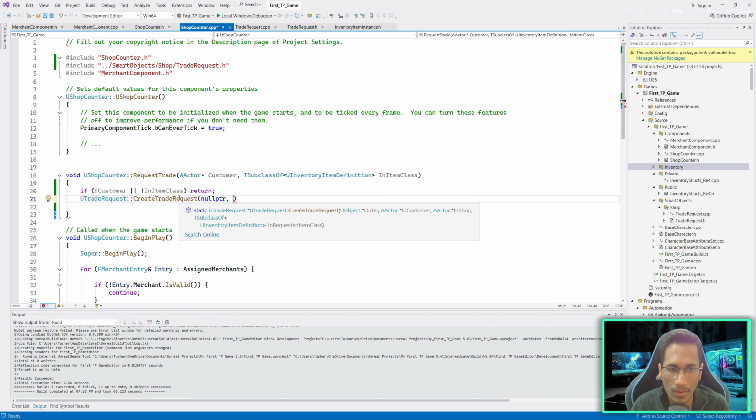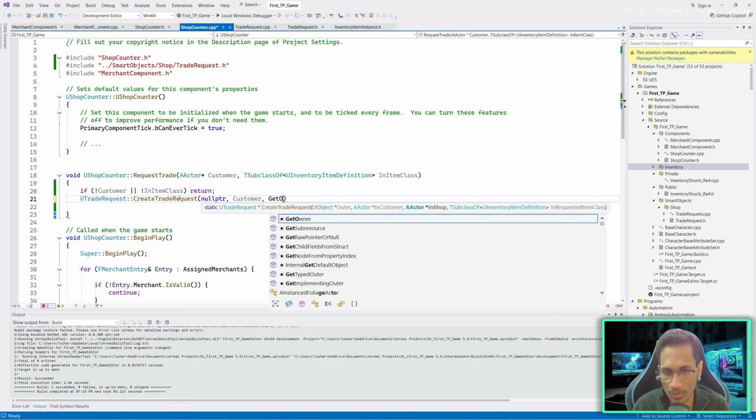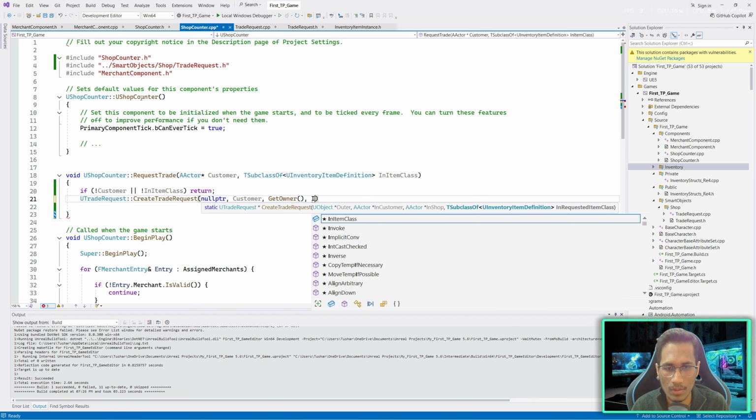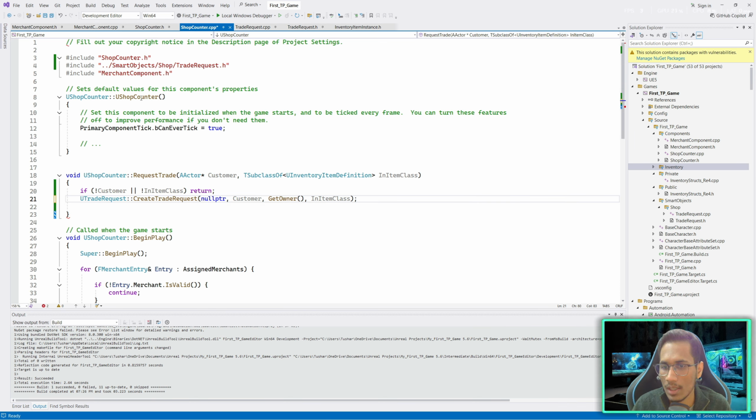The next thing we want is the customer, so let's pass the customer. Then we want to pass the shop, so get the owner of this component, which is the shop counter component. This will give me the wooden shop table actor. And then I would like to pass the input item class. Now, first of all, let's store it in a variable.